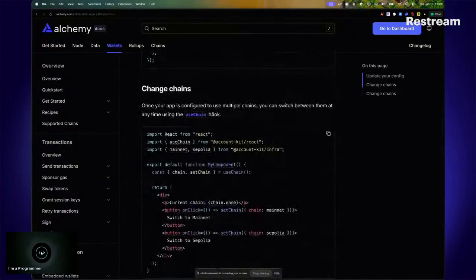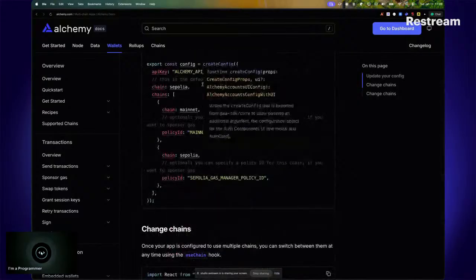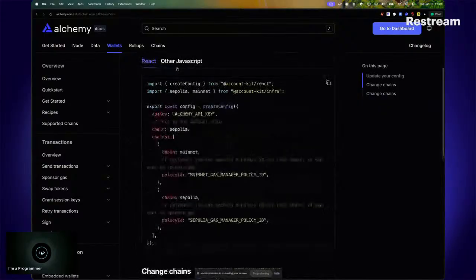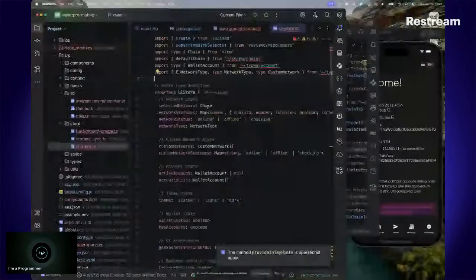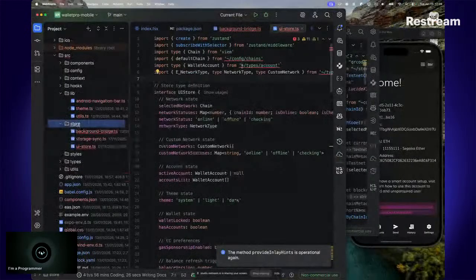And you can use the useChain to use multiple chains. You can switch between them. So once our app is configured to use multiple chains, just like we defined here, we need to go and create our config. Remember, we did that in the smart account creation, if I'm not mistaken. We did that within our project. But the point here is that some of these things we won't use now, but we still need to create a store and we need to make it work for our use case.